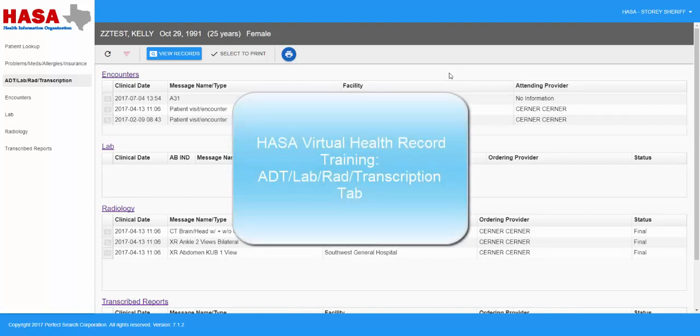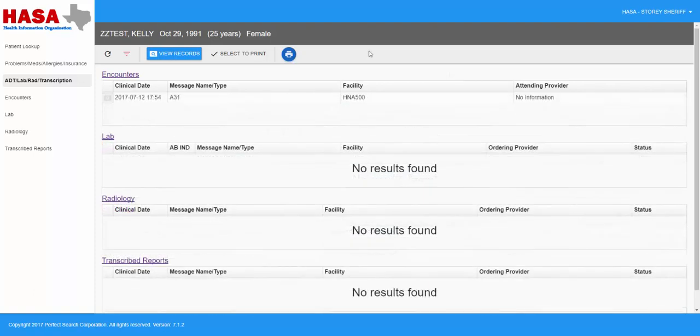This video is a brief overview of the ADT Lab Radiology and Transcriptions tab. The ADT Lab Radiology Transcription tab is a summary page that includes the last 10 records within a date range for encounters, labs, radiology reports, and transcribed reports. At the top, you'll see the patient's name, date of birth, age, and gender.